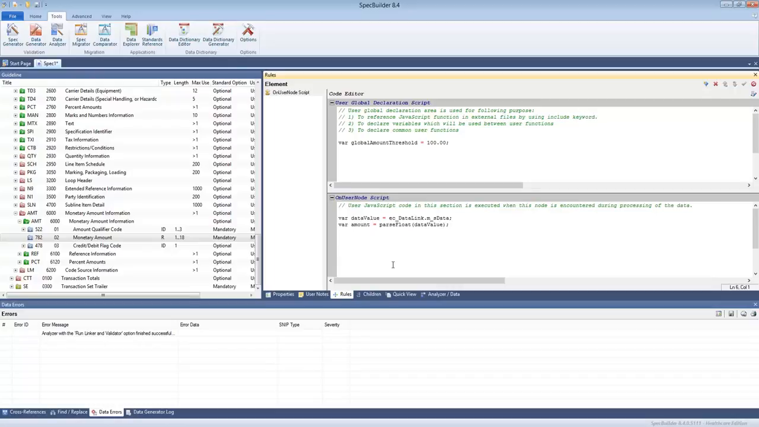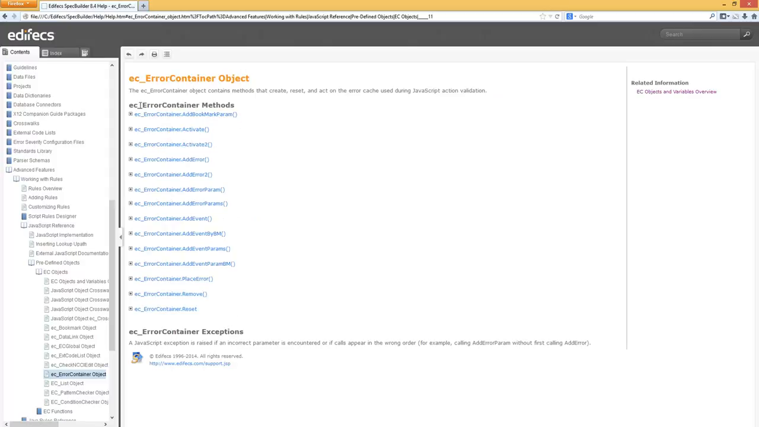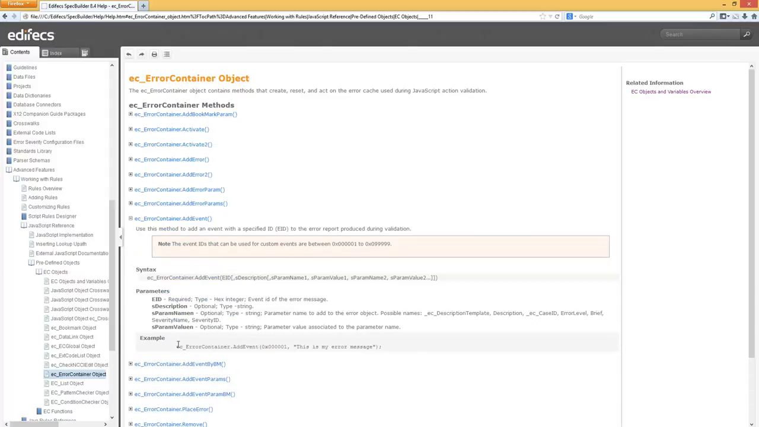Now what we're going to do is we need to compare if this amount goes above the global amount threshold, then we need to register an error. And again, in order to do that, we can go back to help and look up the object called EC error container. There are plenty of different methods for different use cases.